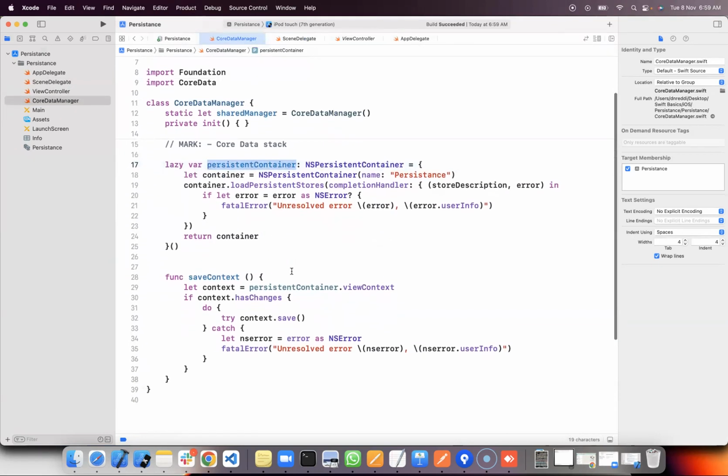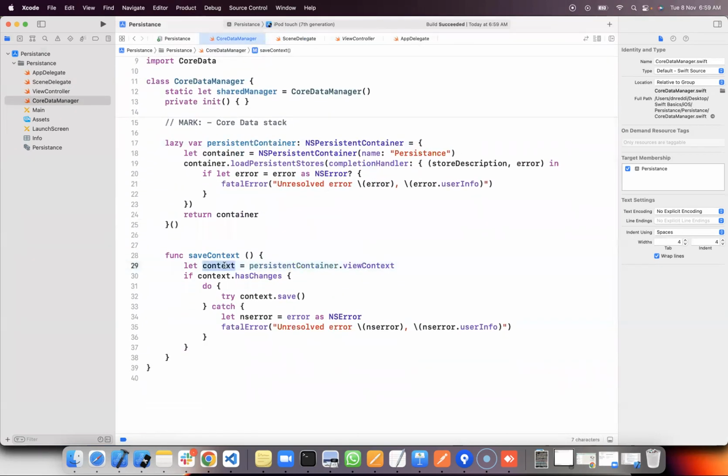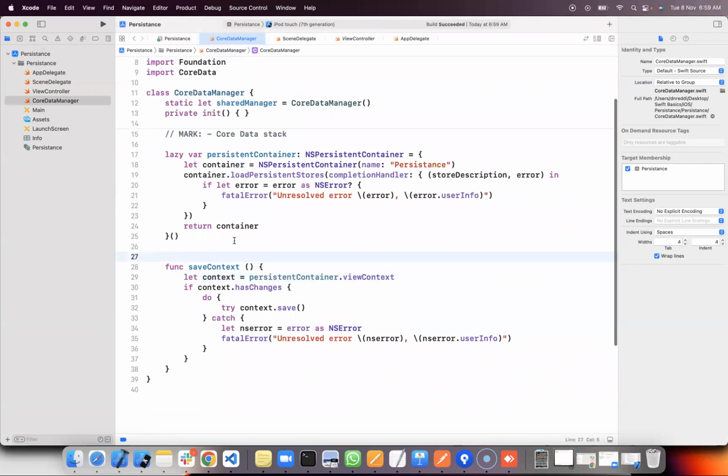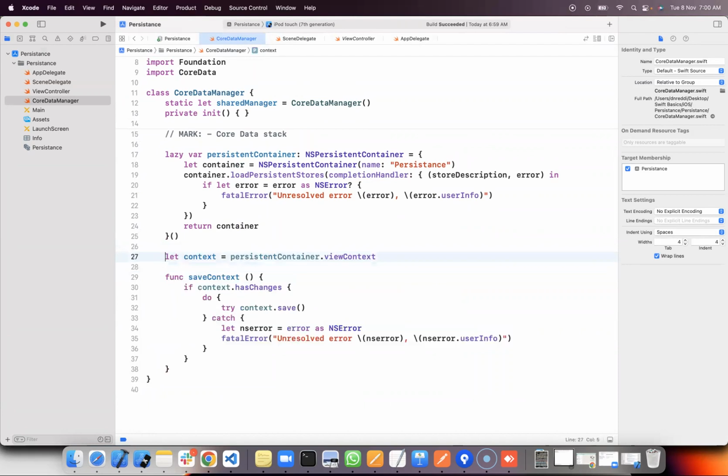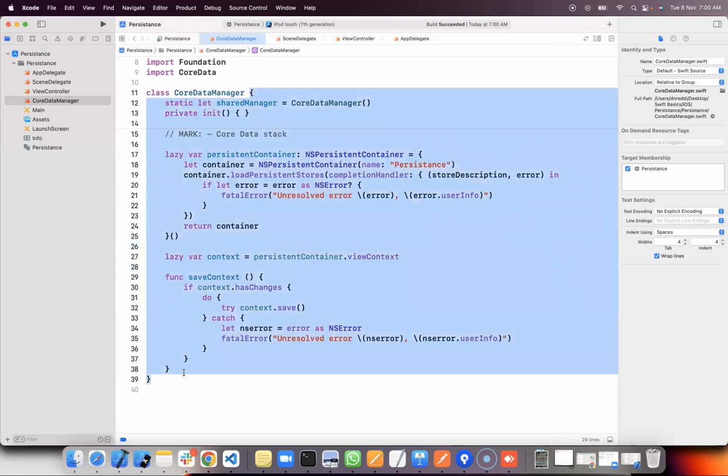Lazy persistent container, and we need the context outside. Wherever I want, I can access that. So what I do is lazy let context equal to, and just bringing this line outside, because I want to access this from multiple places. Since this is lazy, I'm making this also as lazy. That's it. Command B. There. Everything is perfect. Our Coredata manager is ready to handle the things.